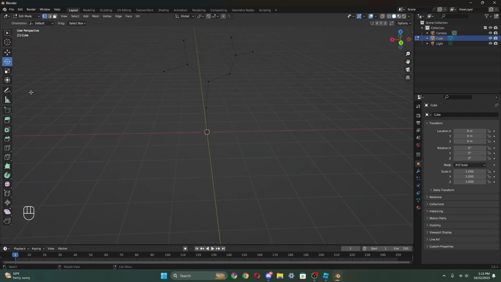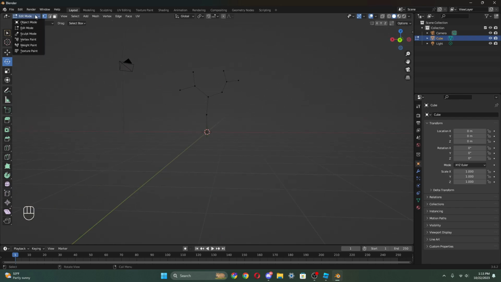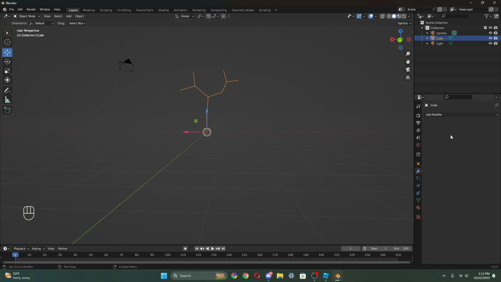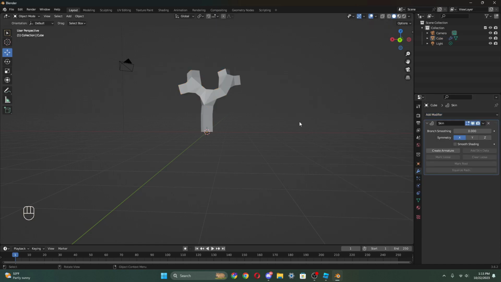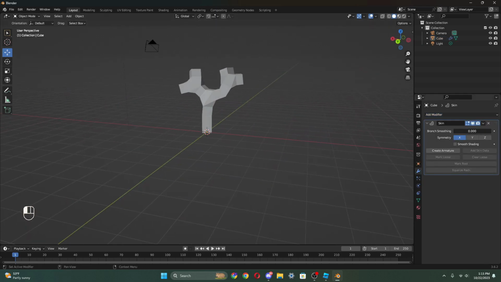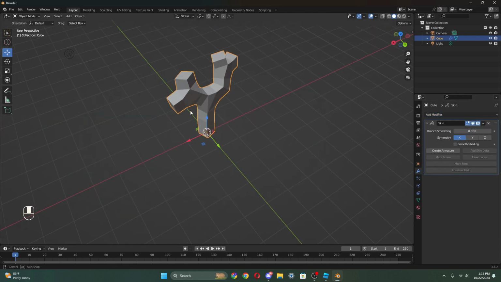There we go. And then after you got your shape, what you can do is go to object mode and add a modifier called Skin. All right, there we go. We got our modifier for skin. And yeah, there we go.